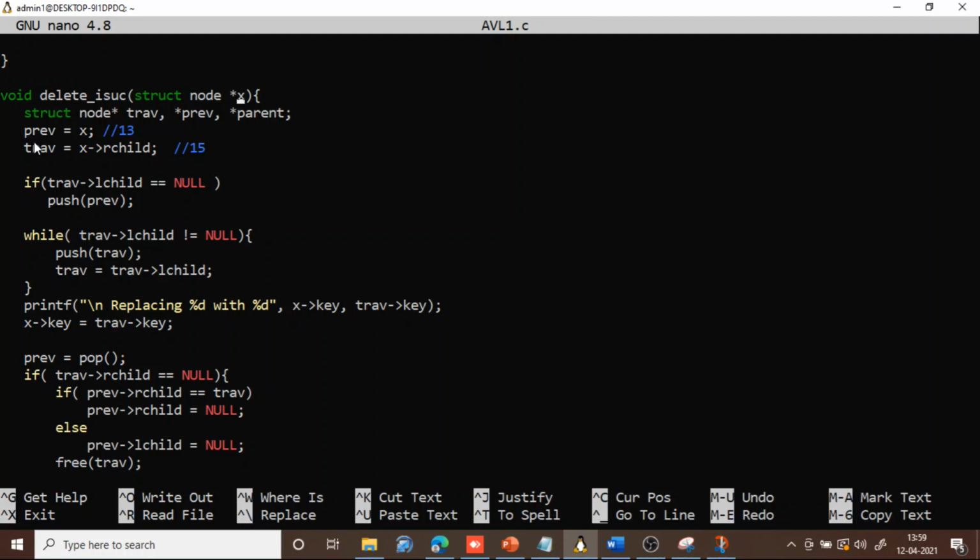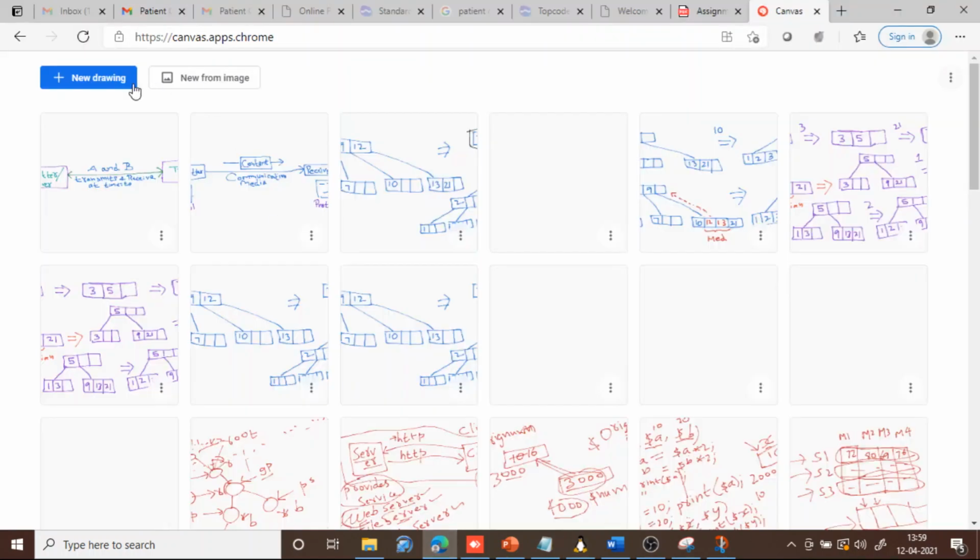Here, traverse we are receiving as x, so traverse is the one to be deleted. We are making previous equal to x and traverse equal to x arrow right child. Okay, so what is the in order successor? The in order successor is nothing but the smallest node in the right subtree.